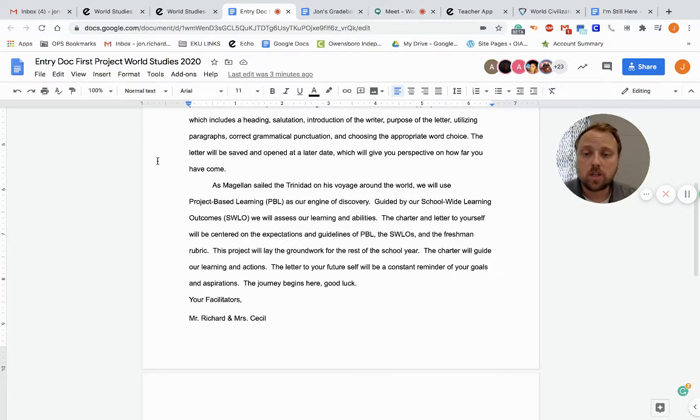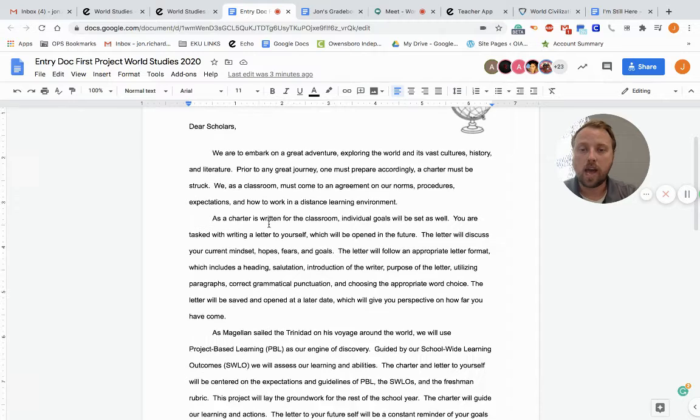The charter and letter to yourself will be centered on the expectations and guidelines of PBL, the SWLOs, and the freshman rubric. This project will lay the groundwork for the rest of the school year. The charter will guide our learning and actions. The letter to yourself, to your future self, will be a constant reminder of your goals and aspiration. The journey begins here. Good luck, your facilitators, Mr. Richard and Miss Cecil, and we throw Miss Stockdale on there as well. We are here for you as we go.